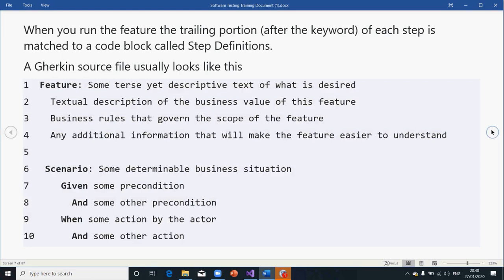So for scenario, you write scenario followed by a colon, and then you put the text of that particular scenario. You can have many scenarios in a feature. So a feature can have many scenarios. Then when you put the title of that scenario, you will put your given, when, then clauses.